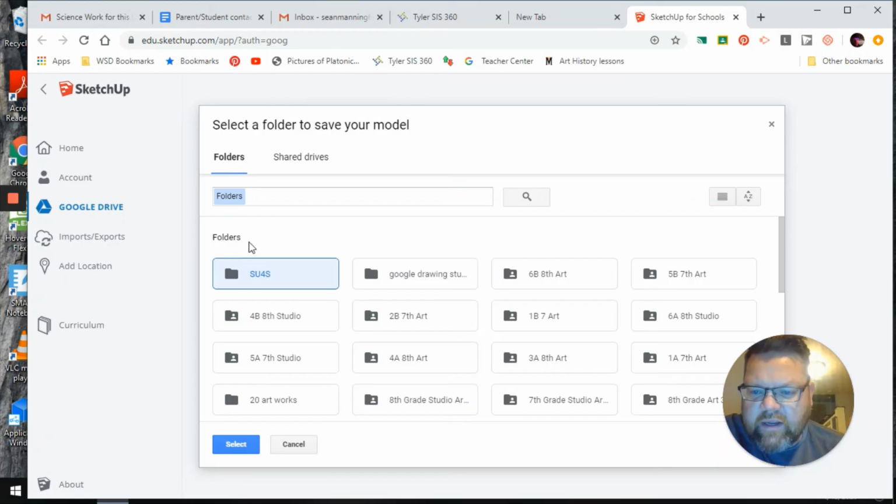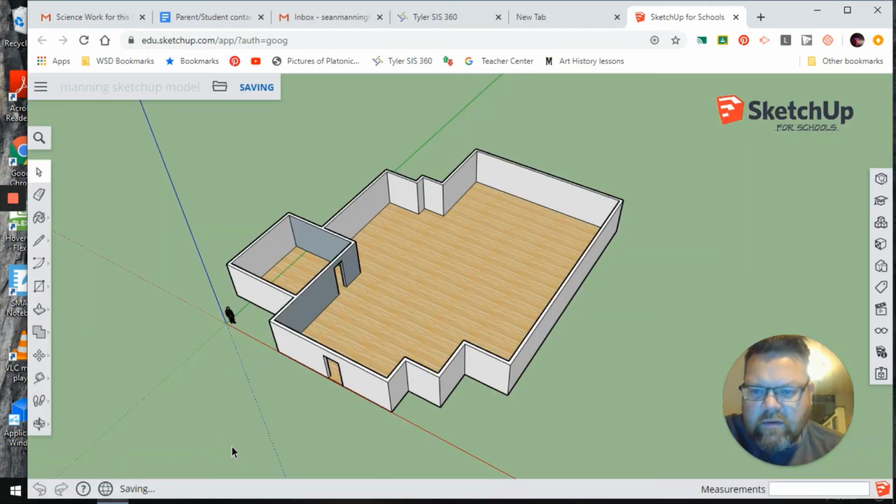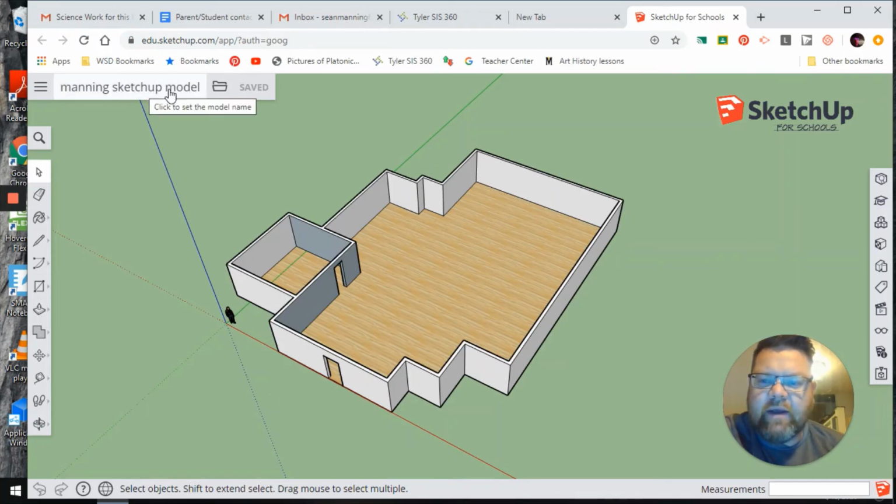Now let's just go back here. And I'm just going to save it there. So once you hit select on that file, it'll save it. So now it'll tell you Manning SketchUp model will be the title, and it will say saved here. Now, that is step one in the saving process.